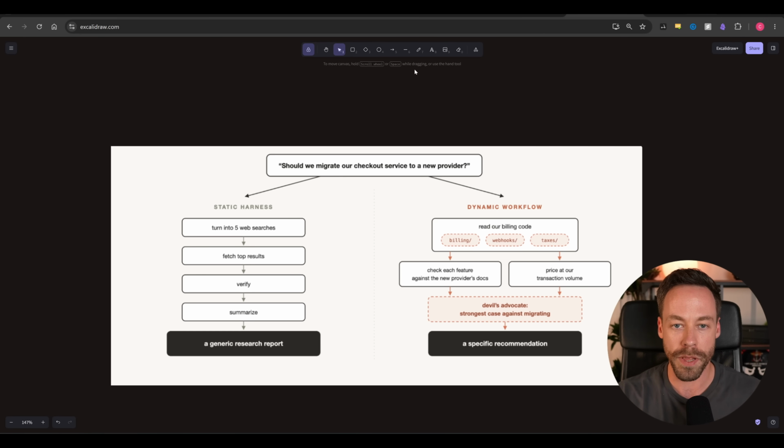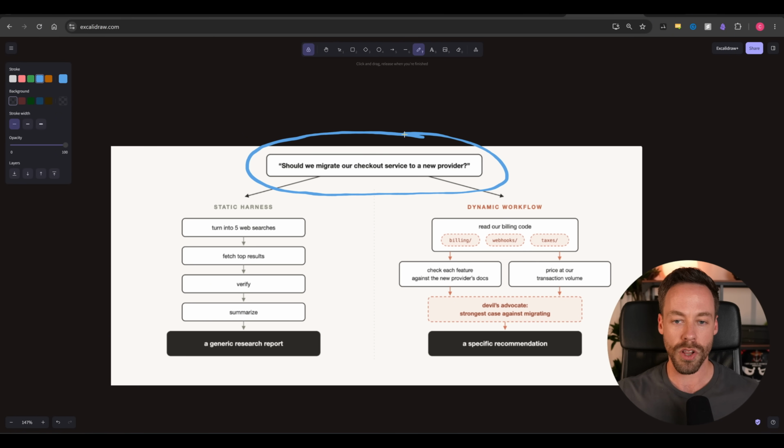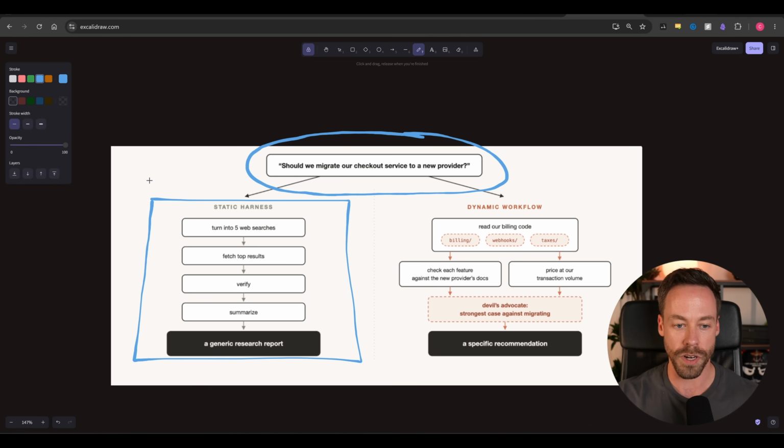If you have a rather complicated question, like, should we migrate our checkout service to a new provider? If I'm just using Claude Code as it normally operates, I just hop inside the prompt window and give it this prompt. Well, it's going to use its static default harness. It's going to be in one single session, right? We're going to use one context window. It's going to do a handful of web searches. It's going to fetch the top results. It's going to verify, summarize, and give us a generic research report.